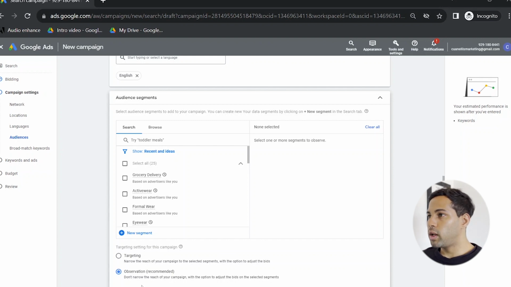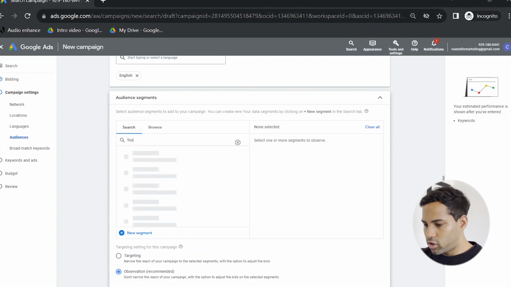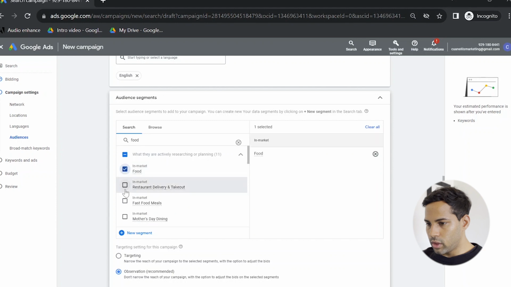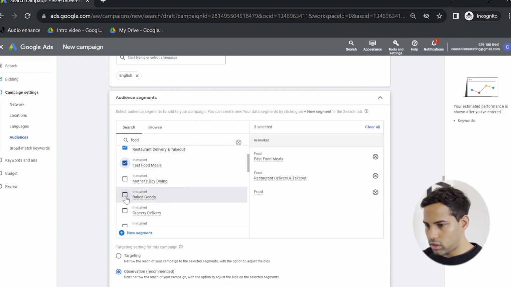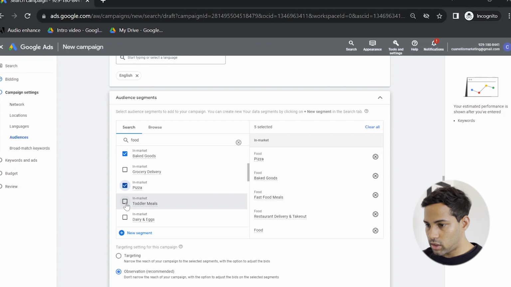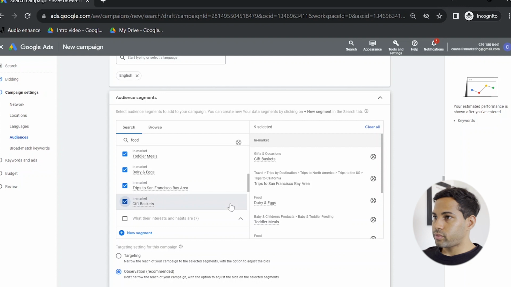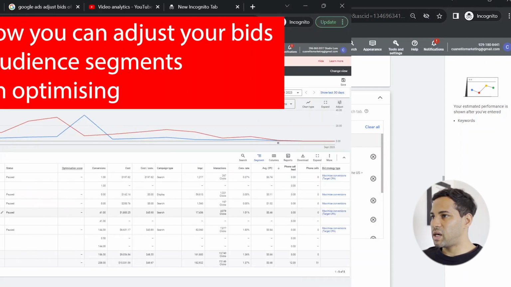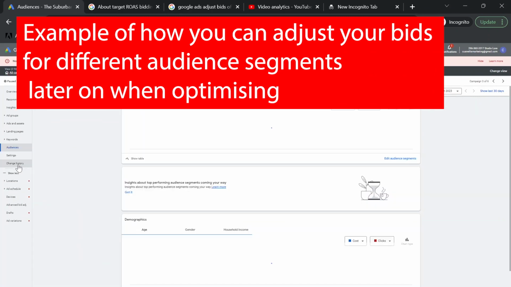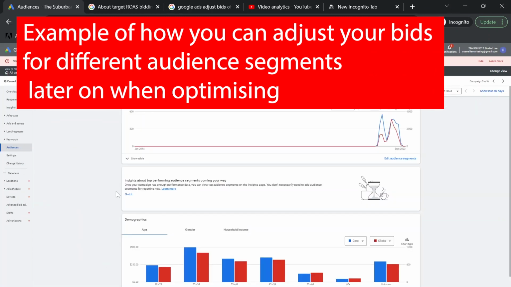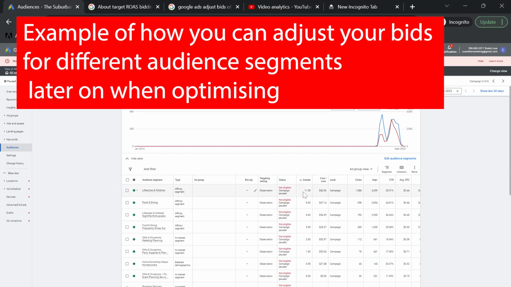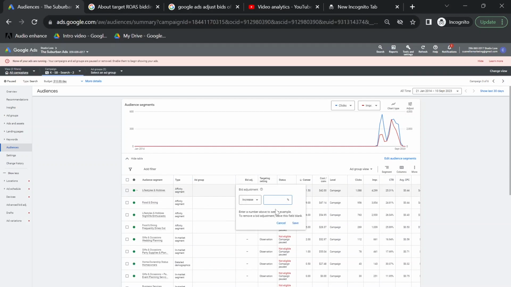So for example, say we have a restaurant. So we'll choose audience segments related to restaurant. Let's just type in food. Let's choose all of these. Baked goods, pizza, dairy milk. Okay. Then when optimizing our campaigns later on, if we see that this pizza segment, for example, is performing well, we can allocate more of our budget to target people in the segment. I would recommend just selecting around 20 audiences, but basically the more audiences you pick, the better.